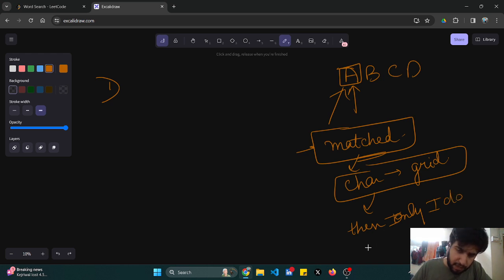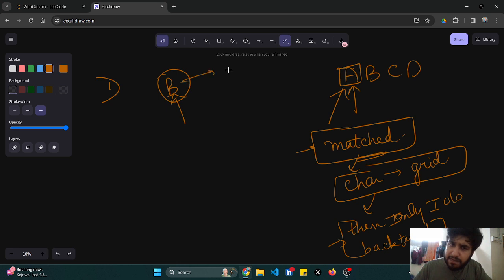Then only I'll do backtrack, because that is the only case when I have to move forward. Else I don't have to move forward. Because if this is what I'm looking for and the grid has a character B at the start, like if the 1 2 position contains B, there is no use of giving it to the function, right? Because this is not gonna get me my answer, because my string is starting with A, and if I just pass it, it will simply get rejected.